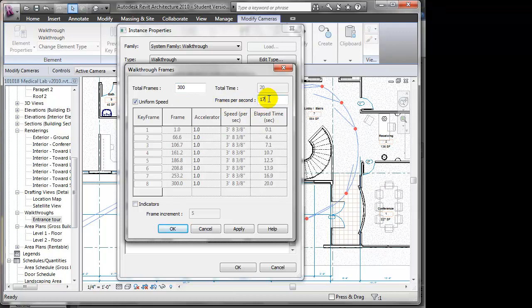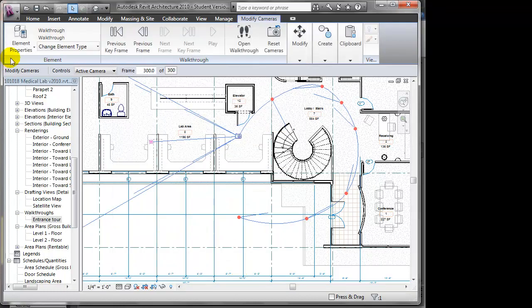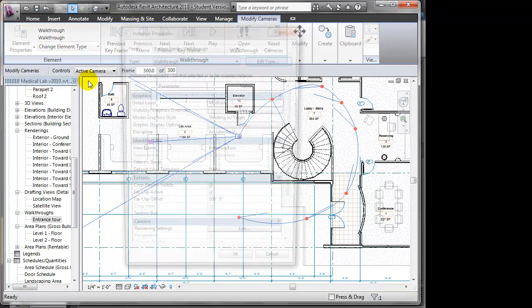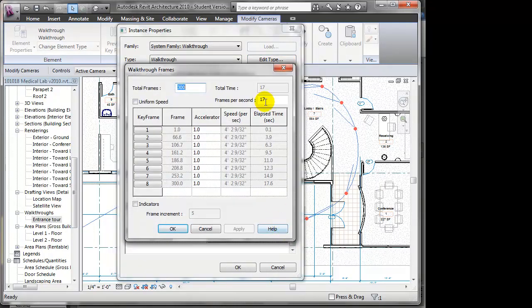And as you can see, Revit really changes the frames per second. Revit recalculates. Sorry, let me go back. So it recalculates the speed, which is indicated here.